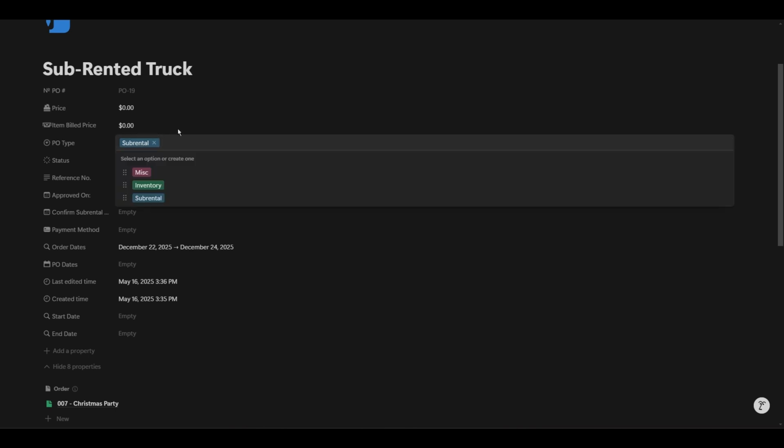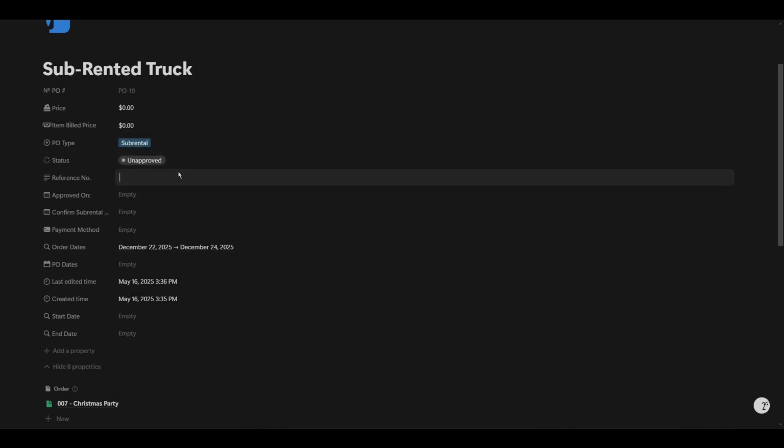We have the PO type and status, then a reference number. If you get a proper quote from another vendor when sub-renting, purchasing, or whatever, the information can go here for future reference. Then some date properties that will be auto-filled with buttons we'll see further down, the payment method, and various date properties to keep track of all relevant details.